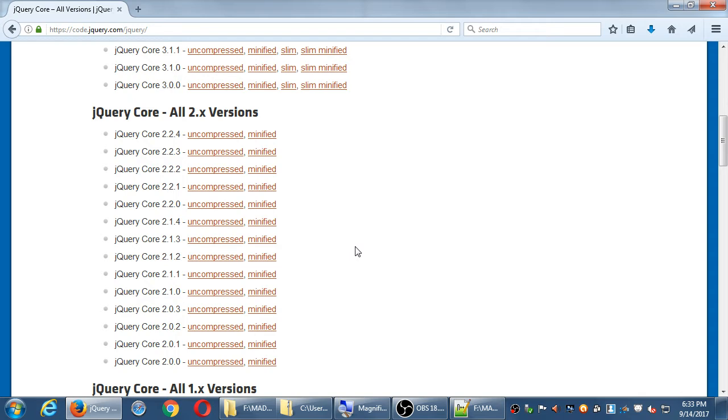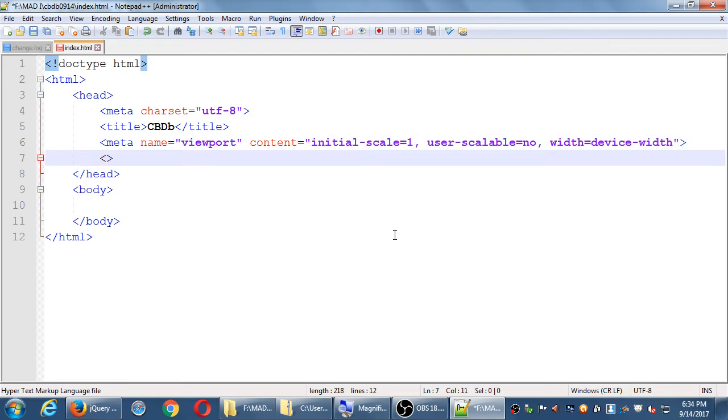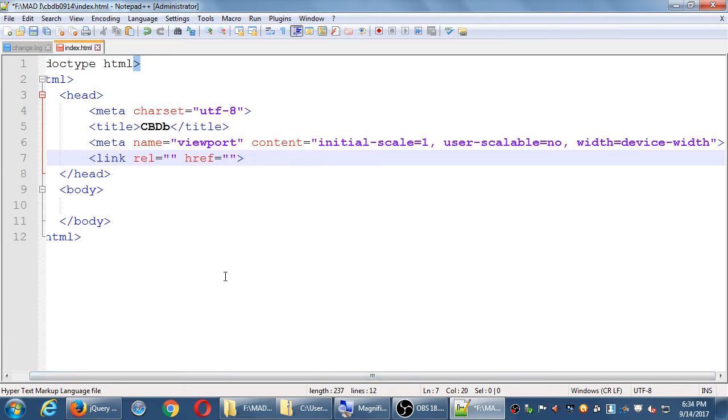So we've got those two files in our project. We then need to link to them in the index.html file. We need to write the code that connects the index file to those three files, to those three libraries. Back in Notepad, we'll start off with the CSS file. Line 7 or so, we have a link, rel attribute, href attribute. Rel is style sheet. We're about to link to a style sheet file.